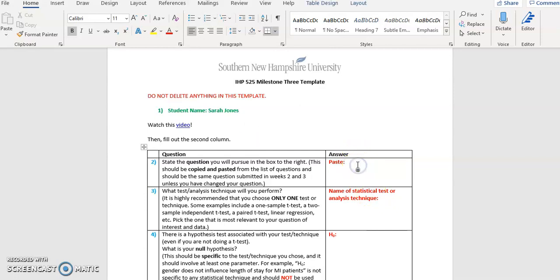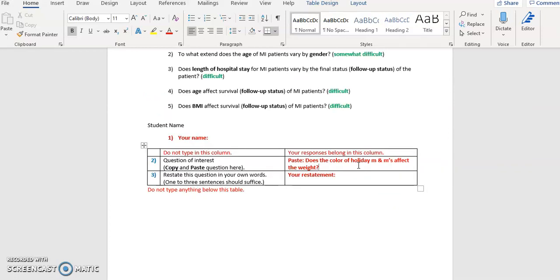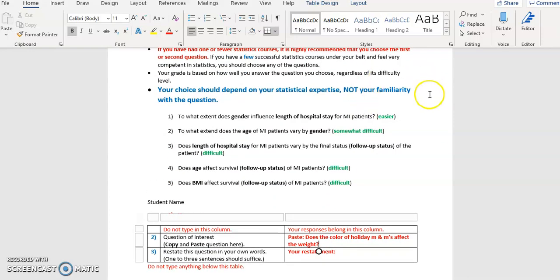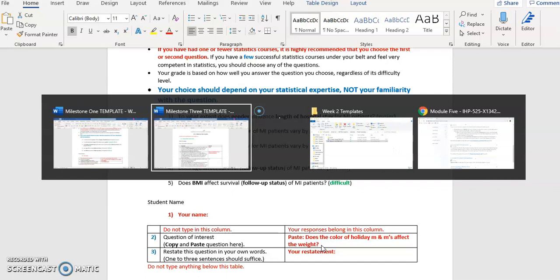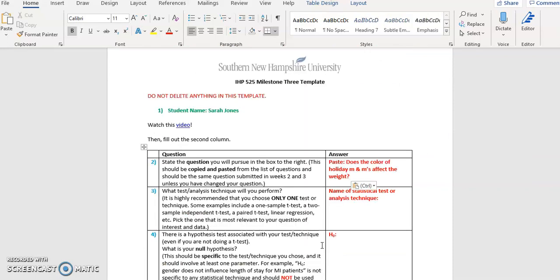The first question says, state the question you will pursue in the box to the right. This should be copied and pasted from the list of questions and should be the same question submitted in weeks 2 and 3 unless you've changed your question. So I would go back to my template from week 2, and let's say I'm doing the first question, I would just copy and paste. Since I'm doing something a little different, my example had the candy, so I'm going to copy it from down below. So my project is, does the color of holiday M&Ms affect the weight? Of course, yours will be entirely different.